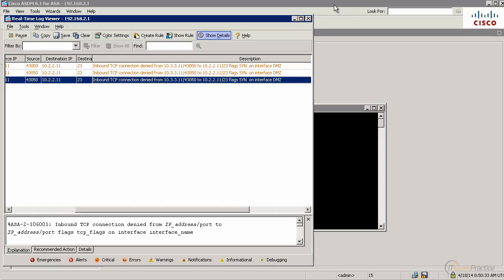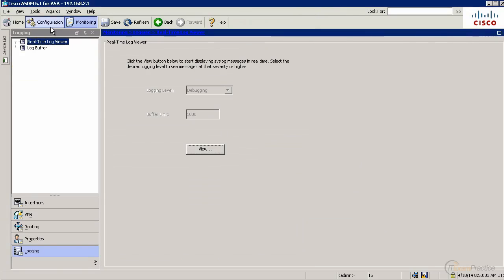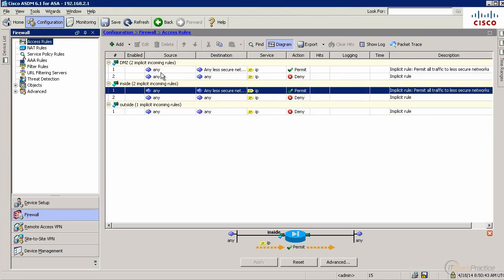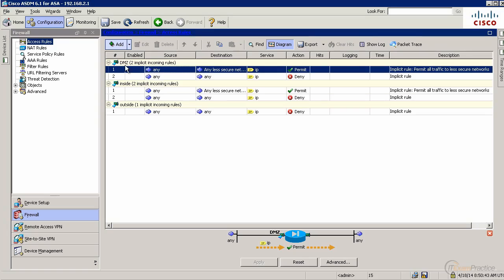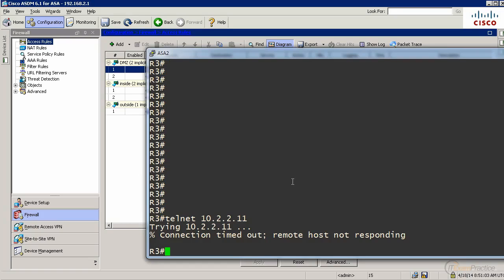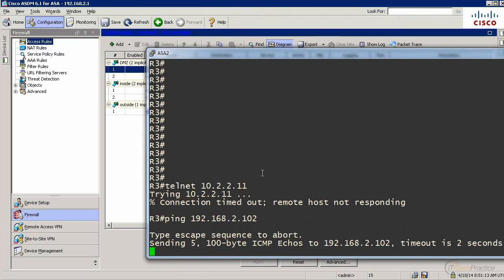What if, let's say, you want to allow it? Of course, the idea for DMZ is not to allow anything. If you have to, then you will just add a rule here saying that DMZ should be allowed to access this or that. Because now it can access any less secure networks. What does it mean? It can ping the internet outside, right? Let's double check that. I should be able to ping my management PC, 192.168.2.102. And I cannot. Why? Well, I have not set up NAT yet, but it's not denied because of this rule.